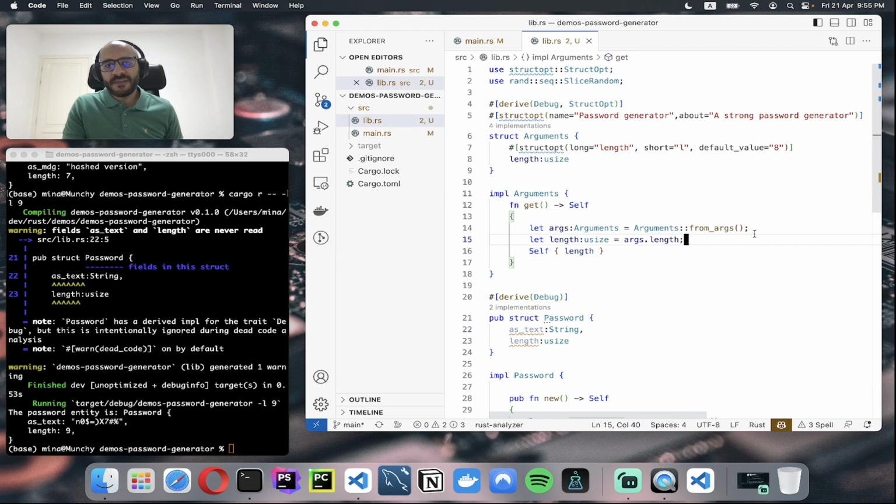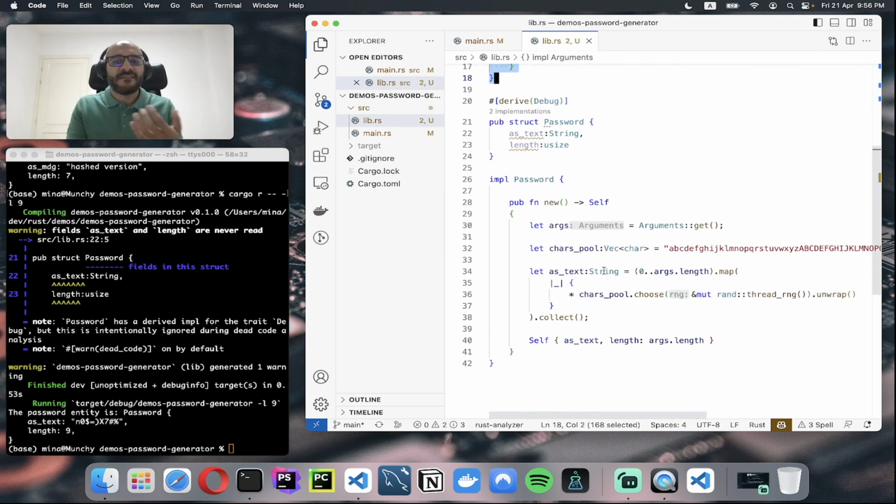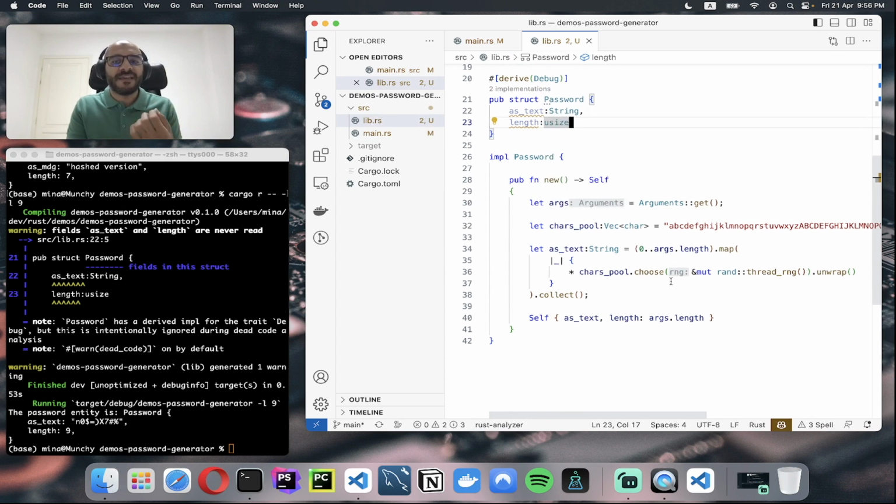Here in the arguments we can add the validation. If we want to validate the length, I don't want to allow the users to ask for a password of 100 characters. Doesn't make sense, or longer than this. Stuff that can consume resources and might break my application. So I need to add validations related to the user input. It will be added here in the arguments, and anything that is related to the password or the output will land here.